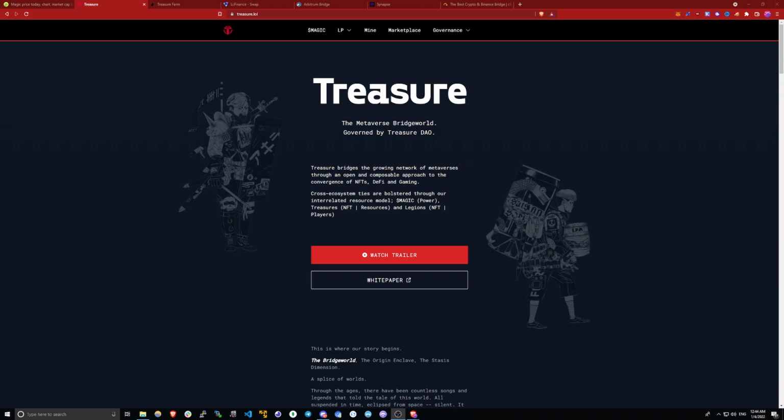With that out of the way, let's read the explanation of Treasure on the site. Treasure bridges the growing network of metaverses through an open and composable approach to the convergence of NFTs, DeFi, and gaming. Cross-ecosystem ties are bolstered through our interrelated resource model: Magic, aka Power, Treasures, aka Resources, and Legions, aka Players.